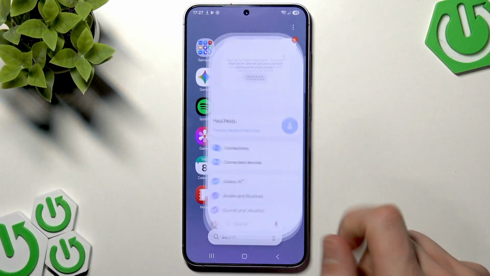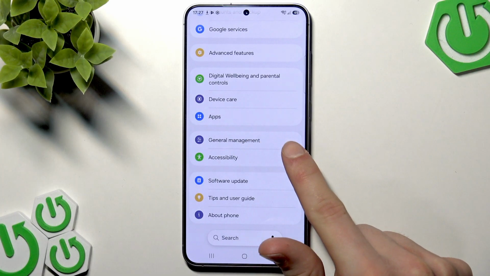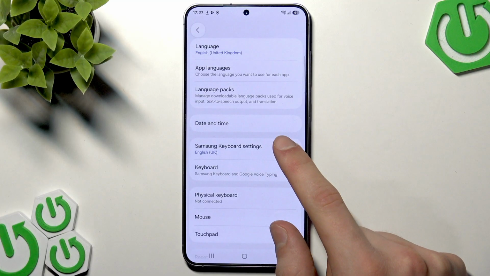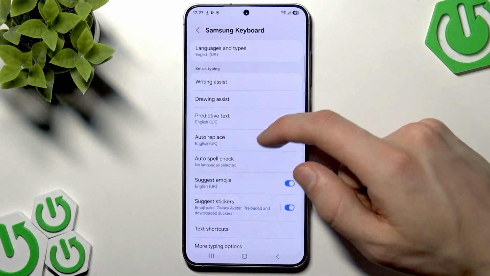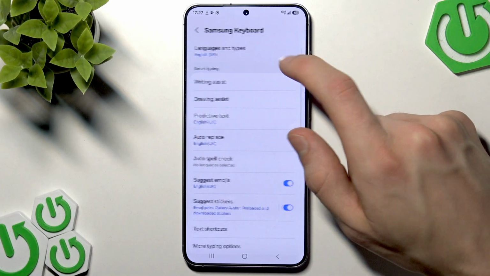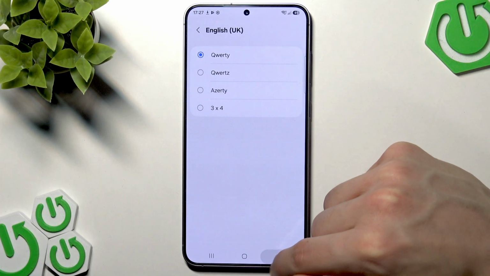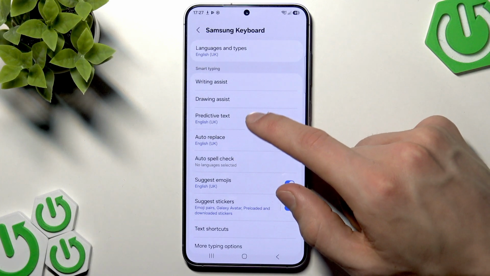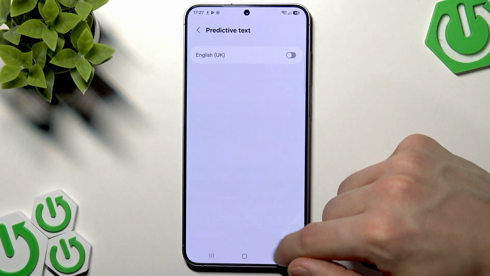First, open Settings application on your device, then scroll down to General Management menu in Settings, open it, and then select Samsung Keyboard Settings. Then here we're gonna have to go to Languages and Types, select your language, and once your language is selected, you'll be able to disable predictive text. For example, by going right here and switching this toggle to the left.